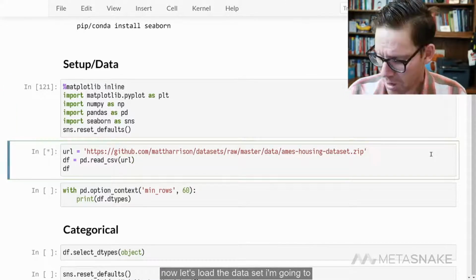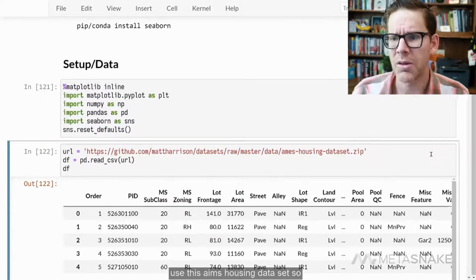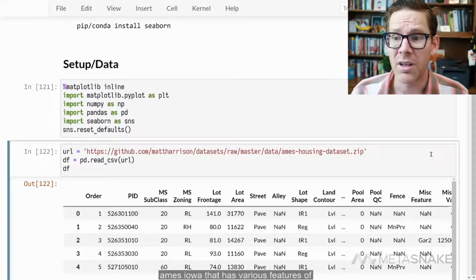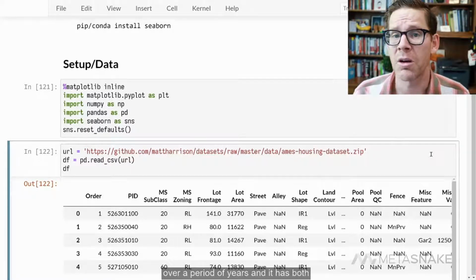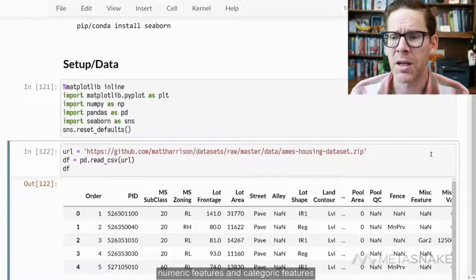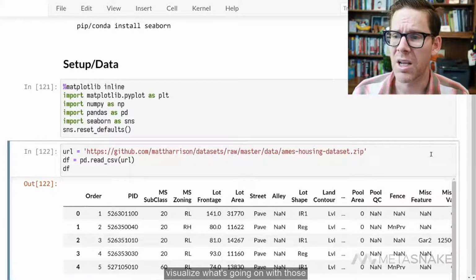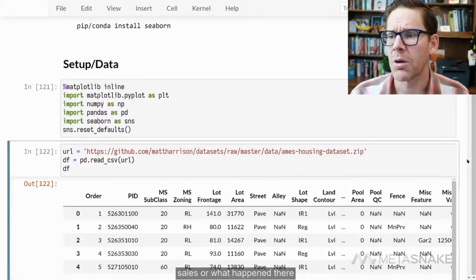Let's load the data set. I'm going to use this Ames housing data set. There's a nice housing data set from Ames, Iowa that has various features of houses that were sold there over a period of years. And it has both numeric features and categoric features. So we're going to be leveraging this to visualize what's going on.